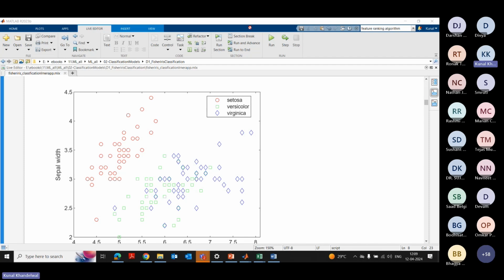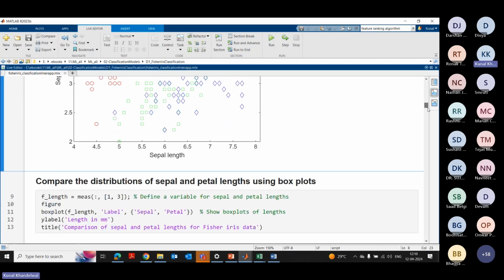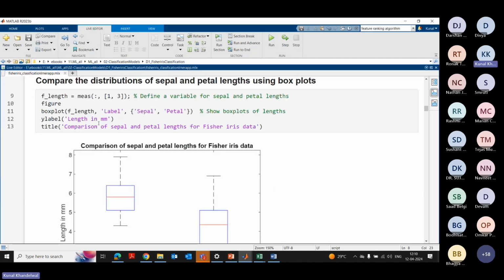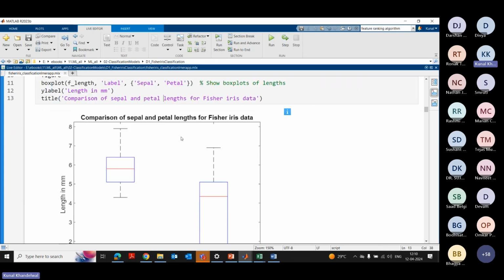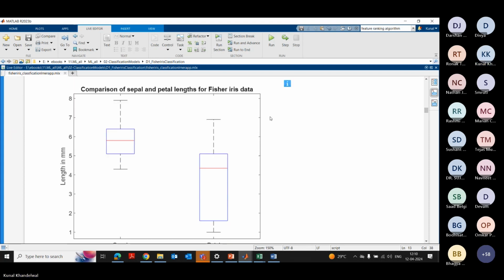Okay, so that is a challenge for us. Now, to further understand how we can do it, in MATLAB we have a function known as boxplot. With the help of boxplot, we can compare sepal length and petal length. The median value for sepal length is shown in this orange color over here. So this was sepal length, and this is the median value for petal length.